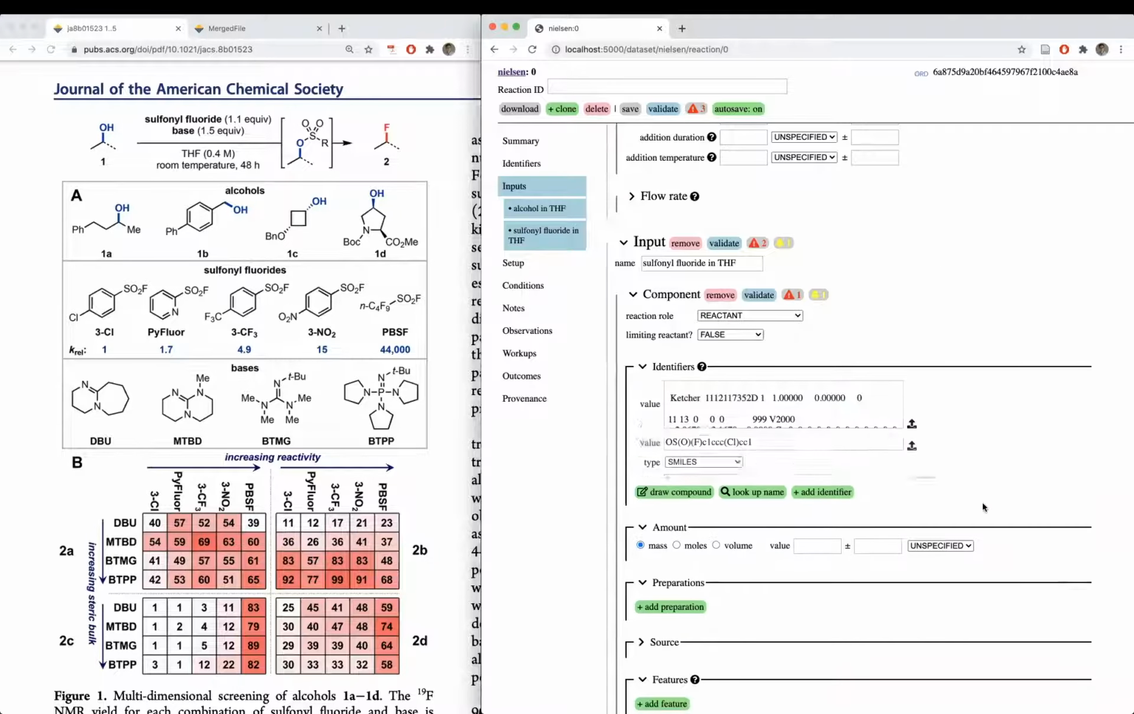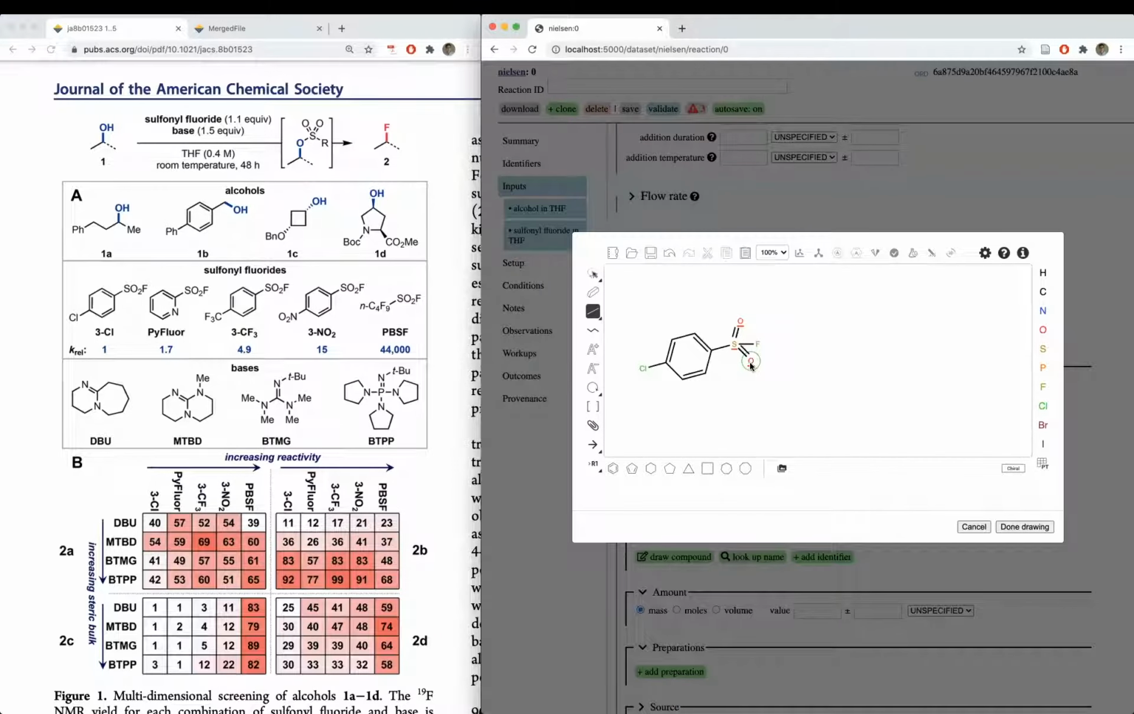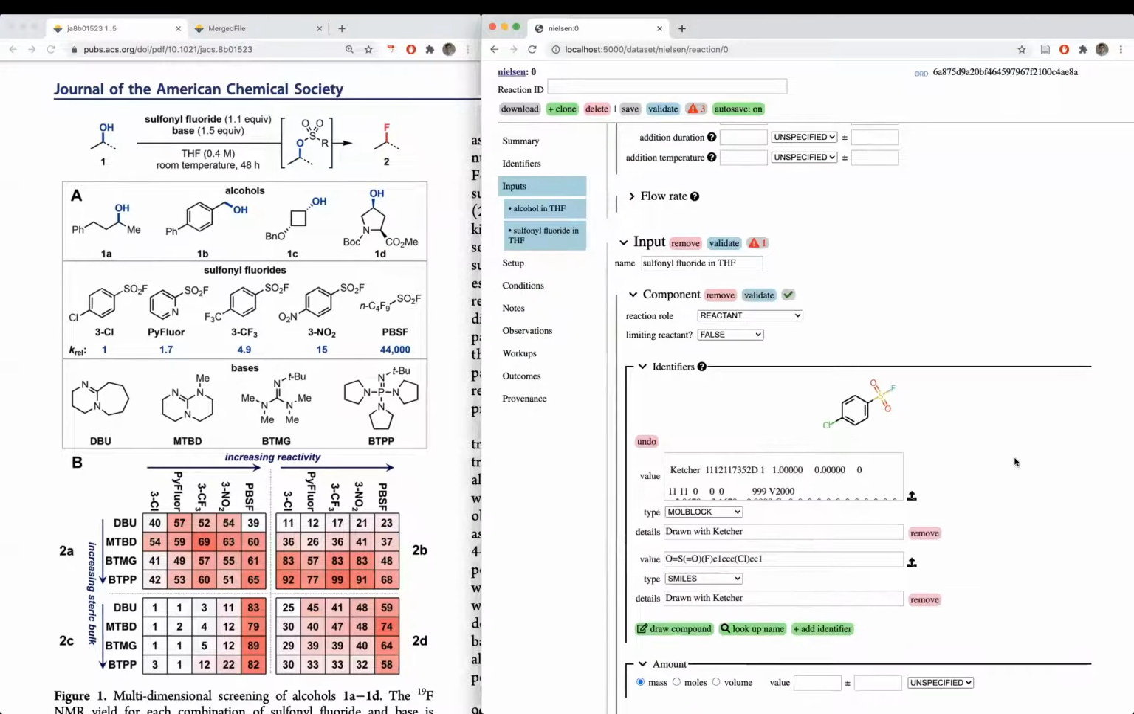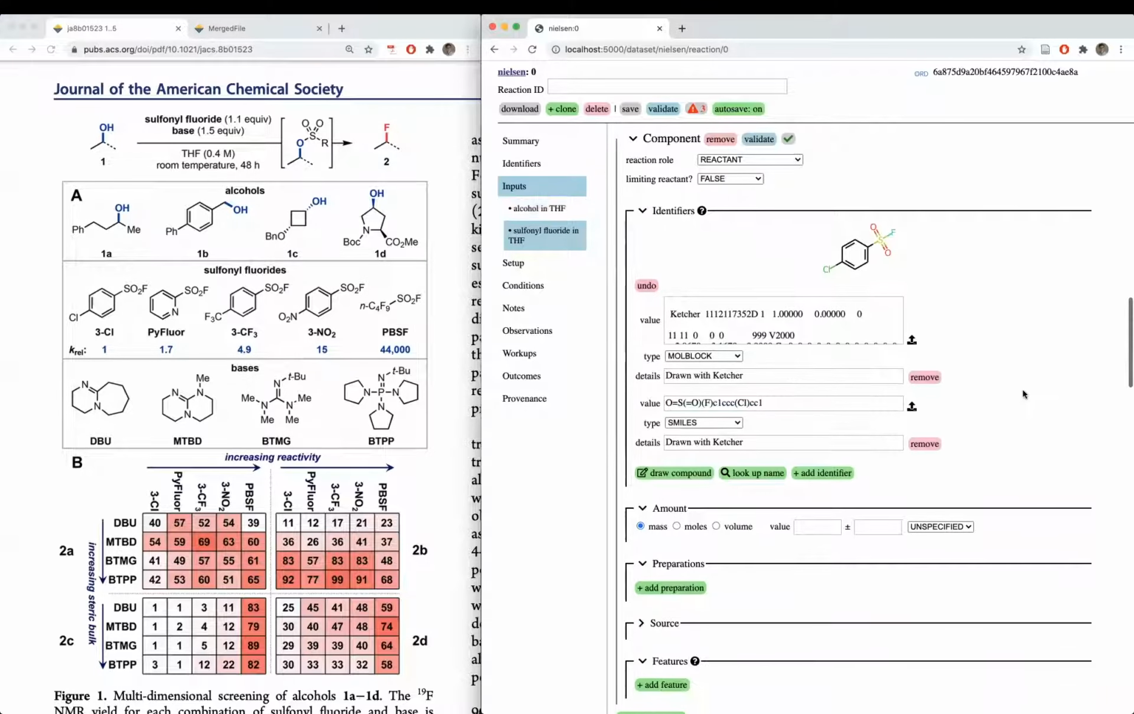Let's see, that doesn't look like it was defined properly. No, that was not. Let's go ahead and pull this up again. I think my double bonds might have gotten messed up there. Let's go ahead, fix that up. Great. Now that looks right. So we've got this again from Ketcher. We have the mole block as we drew it, and we also have the SMILES string there.